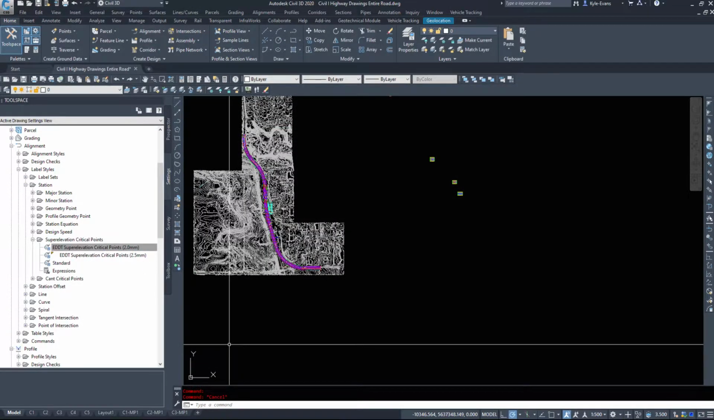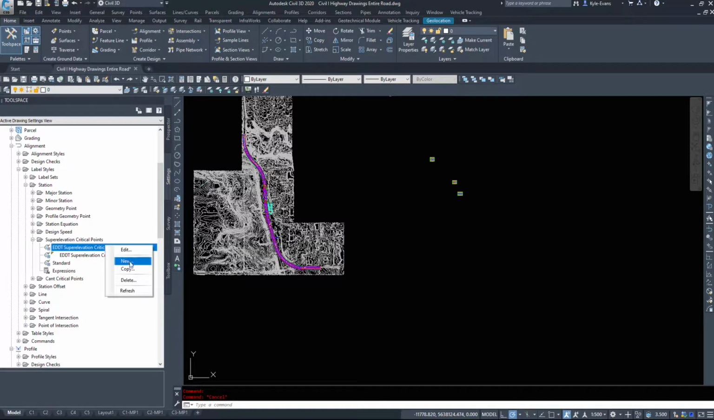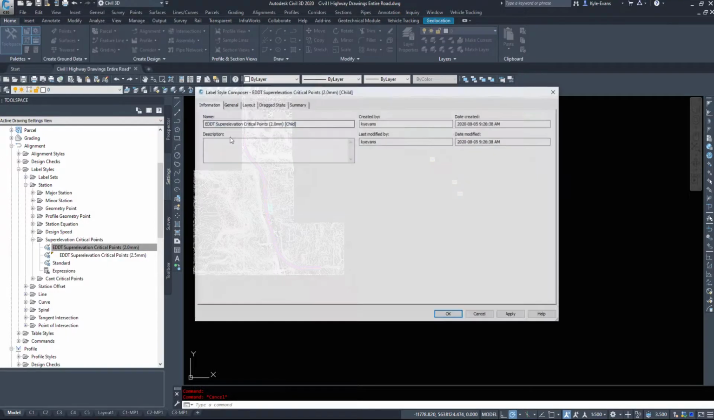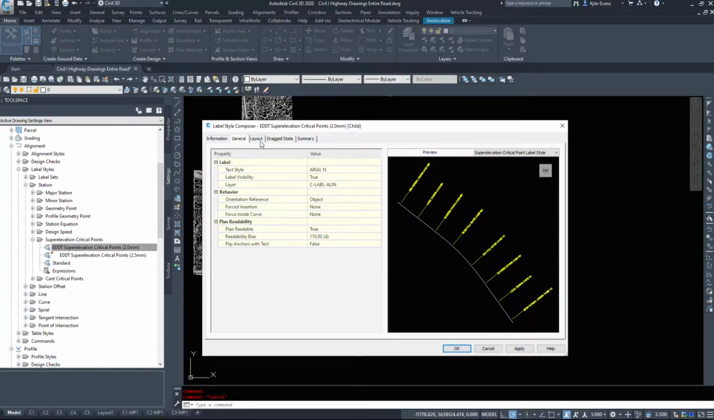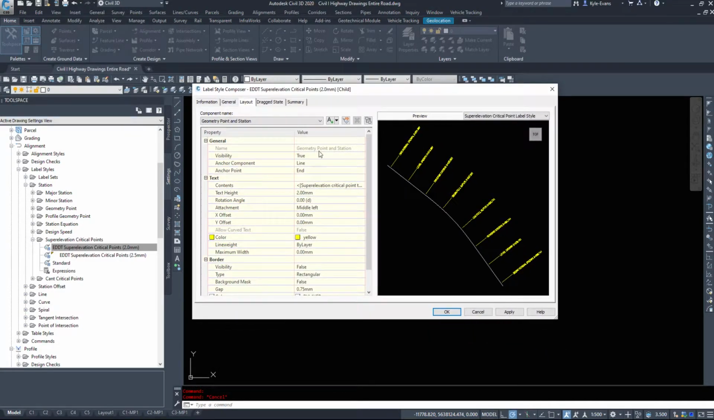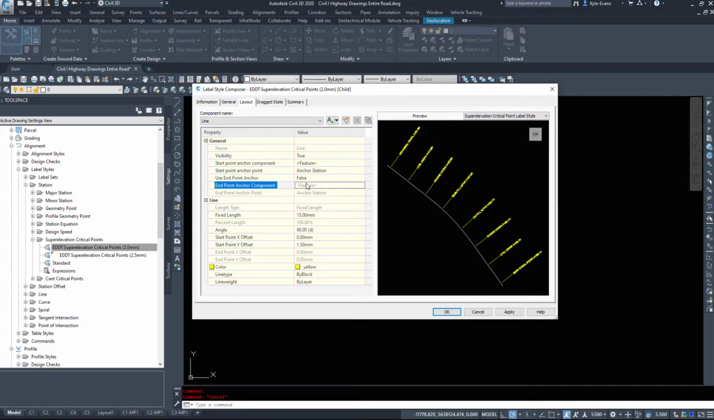If I wanted to make a child style, so we can have child label styles, I would select the one I wanted to create a child of, so we'll say superelevation critical points, and I would select New on that. As we see in the window that pops up, we have superelevation critical points 2 millimeter, child. Now, the parent labels give you all the options to be able to change things. When we come into the child styles, we see some of these options are grayed out. If we go under the line components, more of these options are grayed out. So these would rely on what's in the parent.